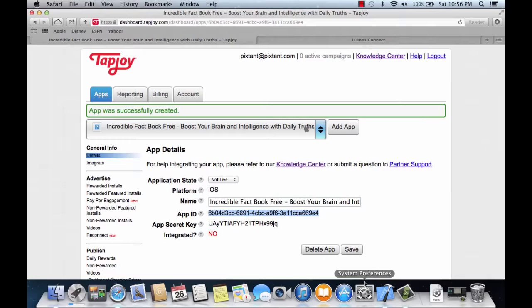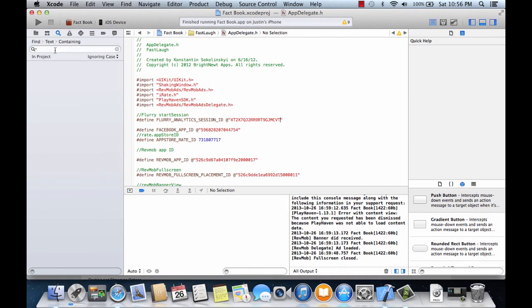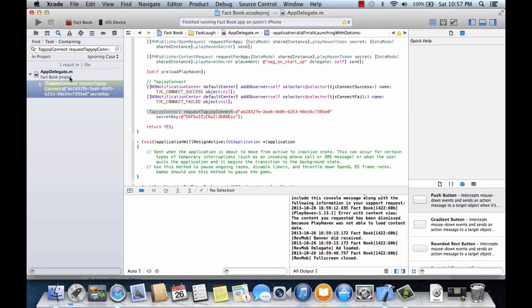So copy that and then go to Xcode. And we're going to do a search this time. We're going to search for Tapjoy Connect space request Tapjoy Connect. Now you can probably just search for Tapjoy and find it that way, but this is very specific and it's going to get us right to where we want to go, which is the app.delegate.m file and this Tapjoy Connect section. So we need to enter two keys. The first one and then the secret key after that. We already copied the first key.